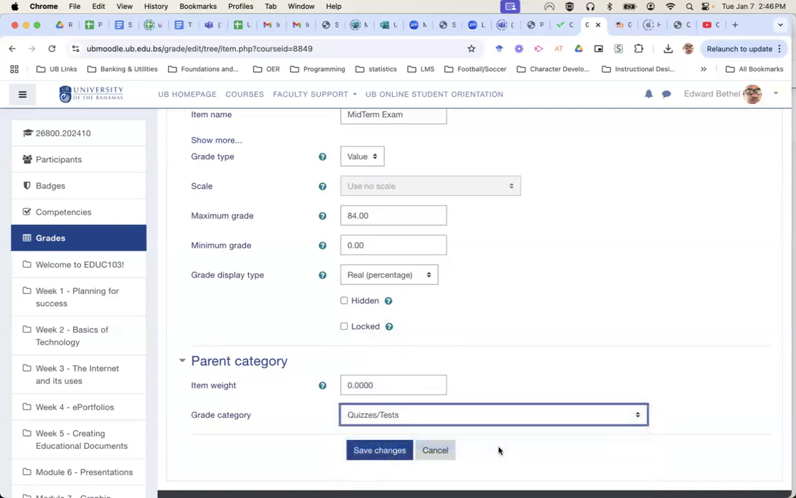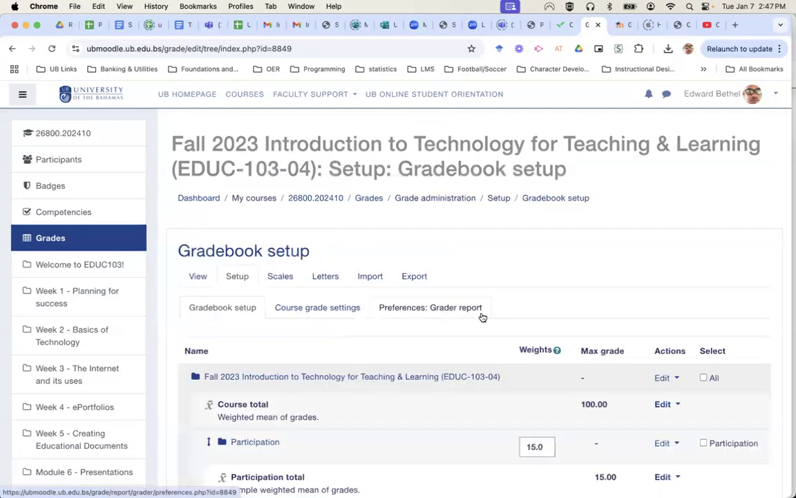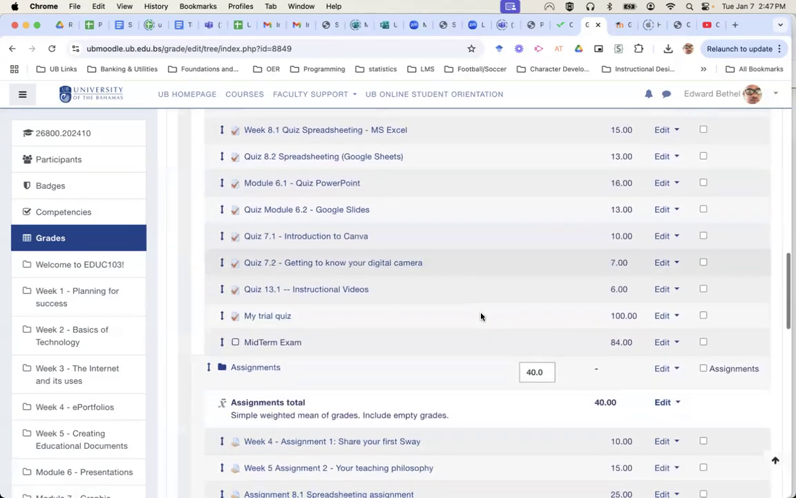Typically, if you have a midterm exam, you would put that as a separate category altogether because people generally have a specific percentage that they want to assign. But I'm just going to throw it in this particular category for the time being. And then you'll see that it will show up as an item with an empty box next to it. So you could drop that in anywhere.